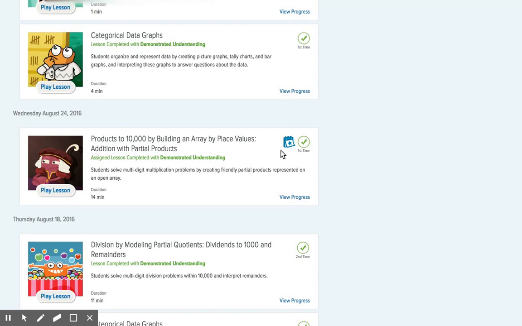So we want to see that students are working on the assigned focus lesson. So when your student logs in to their dashboard, if you see this next to a tile, please highly encourage them to work through those.